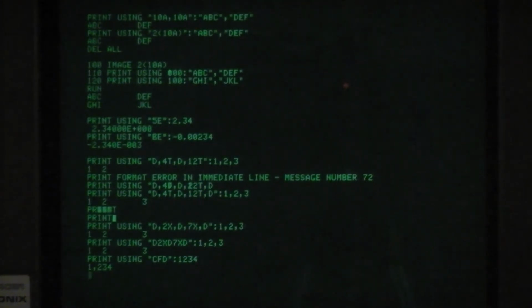There are a number of other formatting options for print using. For full details, see the image statement section of the 4050 series graphic system reference manual, which is available on the BitSavers website.